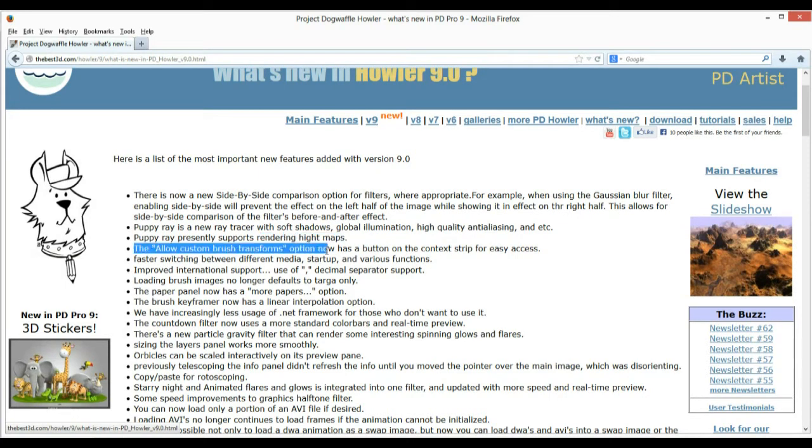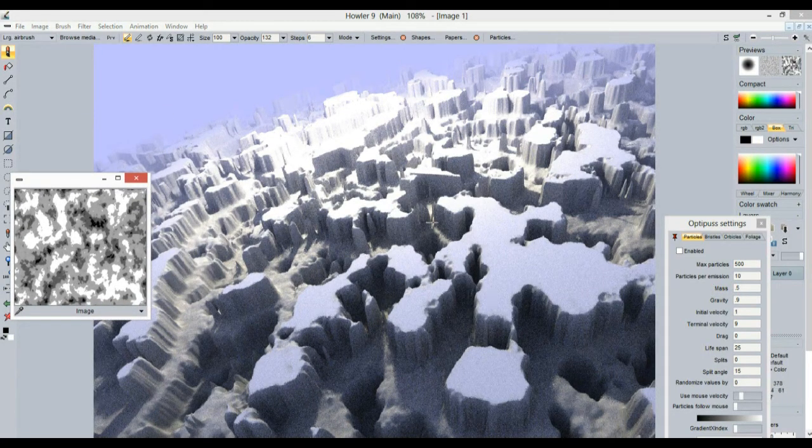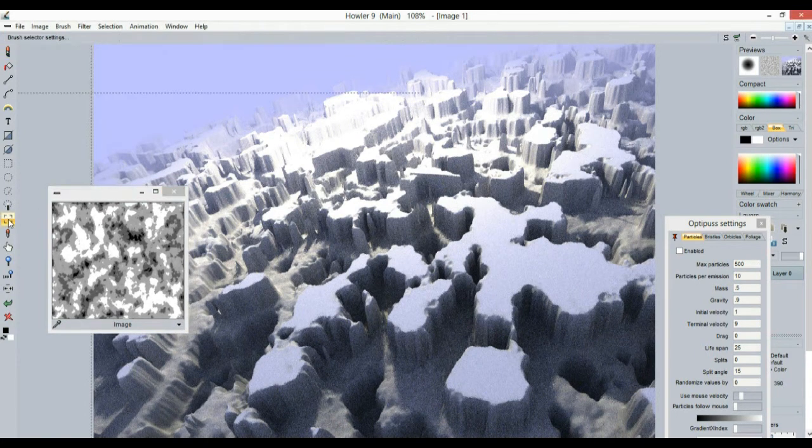To allow custom brush transform option, it now has a button on the context strip for easy access. What does that mean? Well, let's go back to the program here. Let's say we pick a portion up as a custom brush. Right, let's say we use the custom brush tool here and pick up this area here.